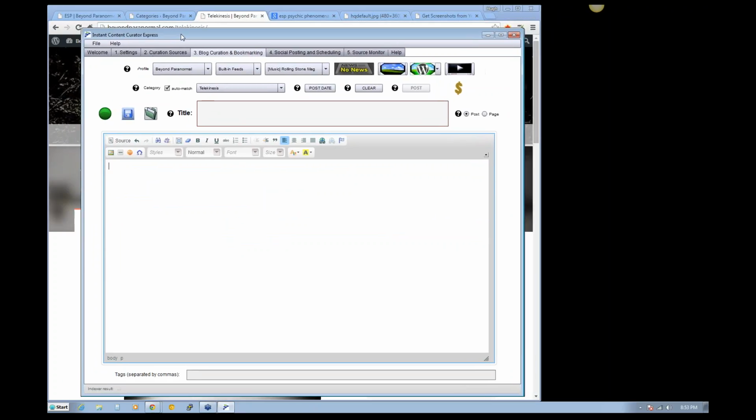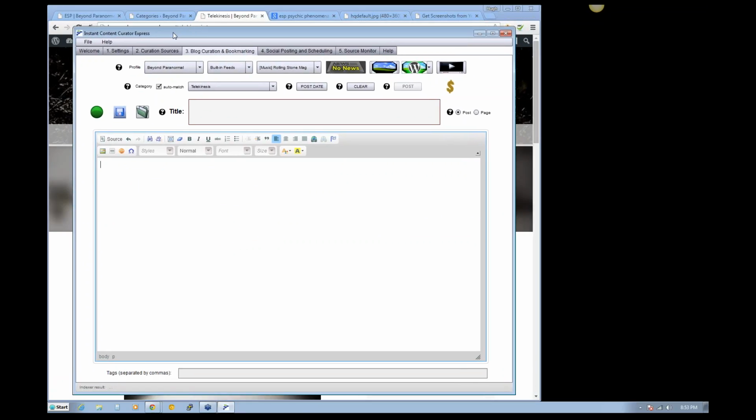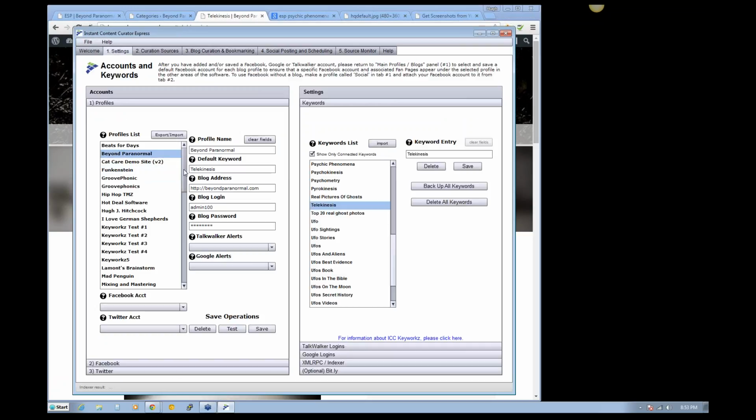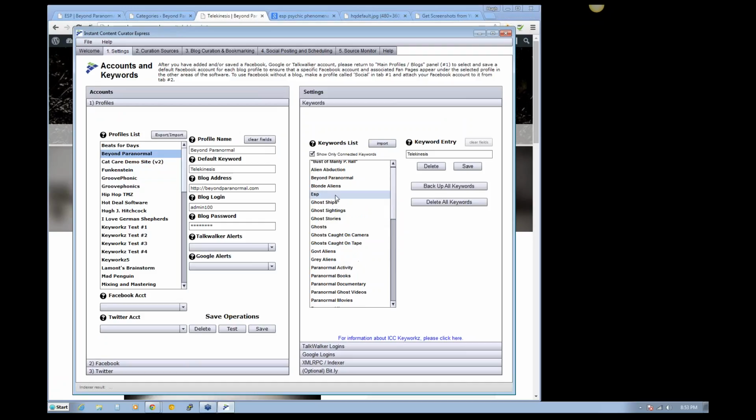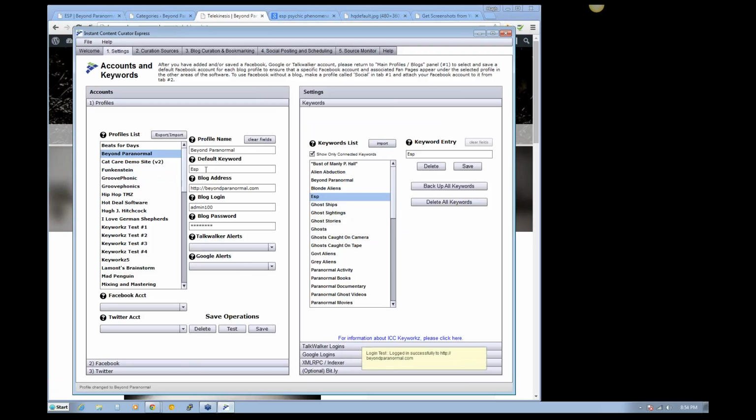Perhaps I will curate that article about ESP that I got earlier today. That should be a good one. But I'm going to put it under ESP, and yeah, this will give a little extra content under the ESP category. So we're saving that as the default keyword.